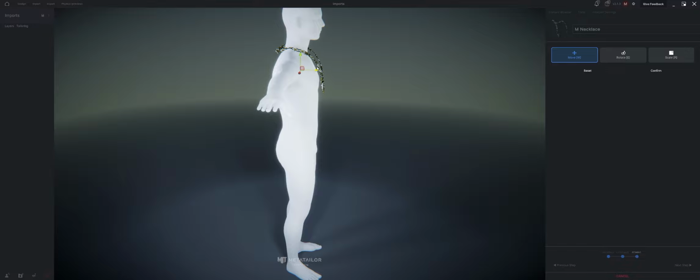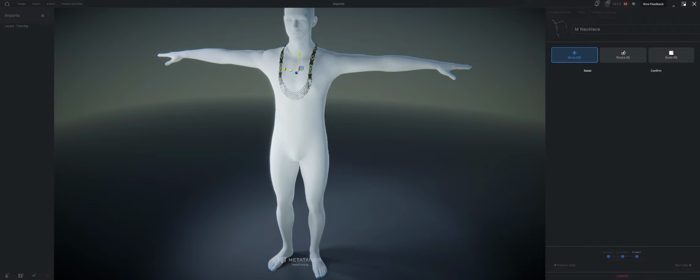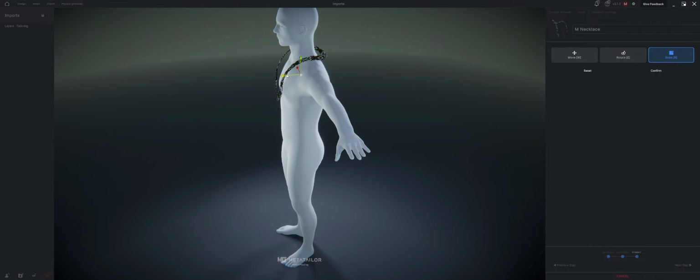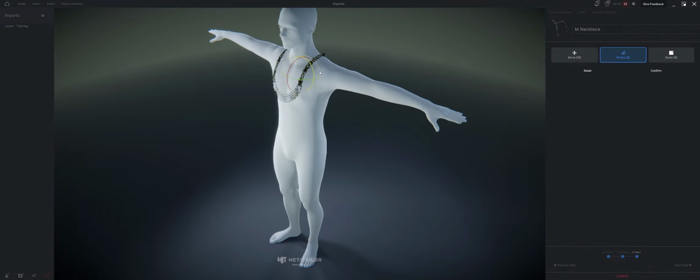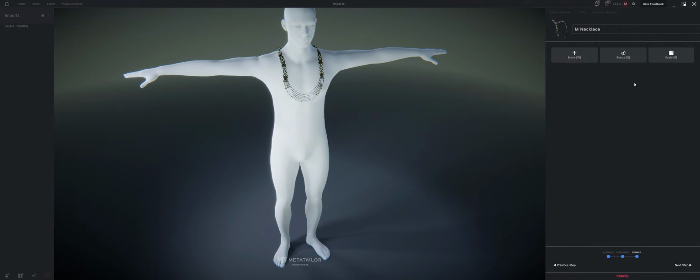All right, just kind of getting this into place. I think I'm going to zoom it out that way and zoom it in this way. Maybe rotate it back a little bit. And there we go. Let's go ahead and hit confirm.